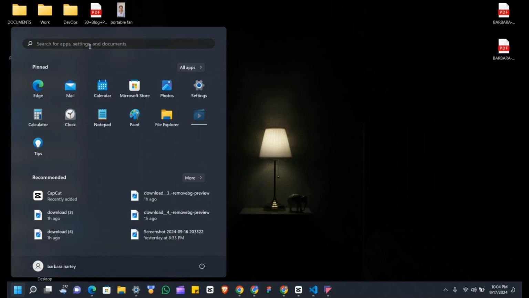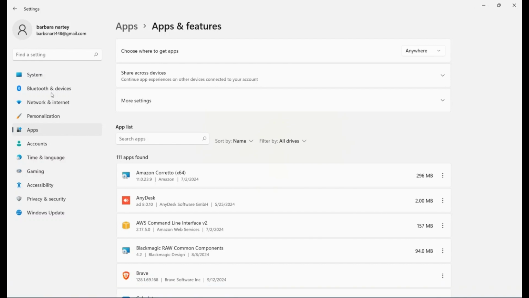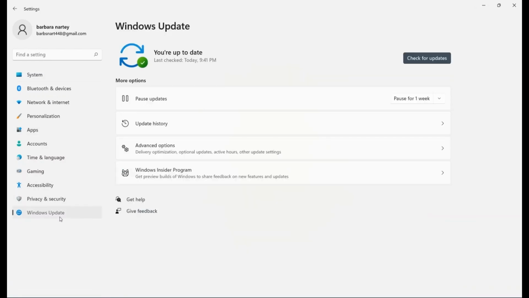The fourth step is to always ensure that your Windows is up to date. And in order to confirm this, we go to our start menu and go to settings as usual. When you navigate to settings, you go to Windows Update. When you click on Windows Update, you get to see if your Windows is up to date. And if it's not up to date, you have to check for update.